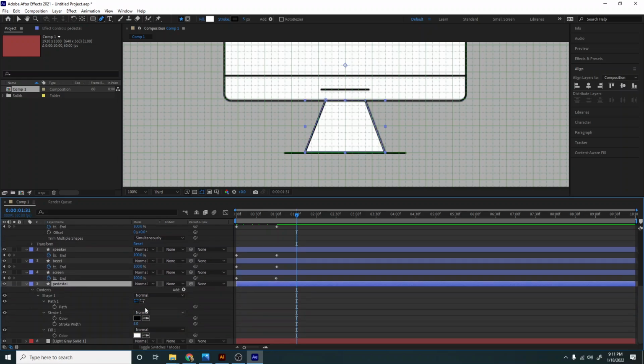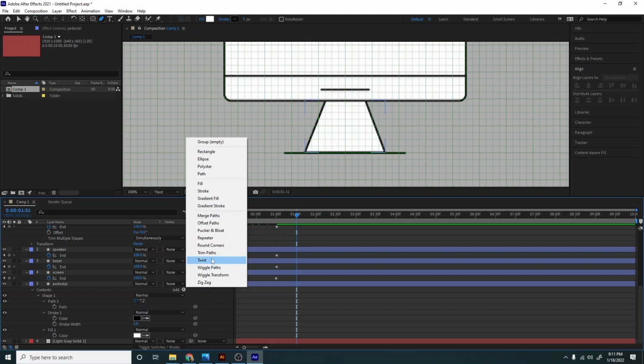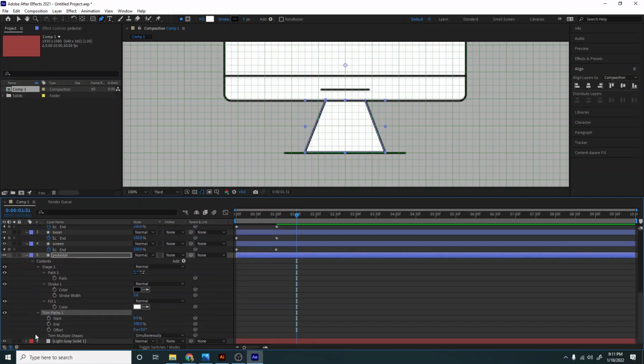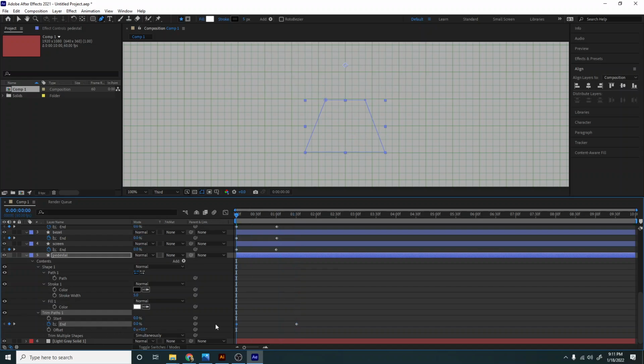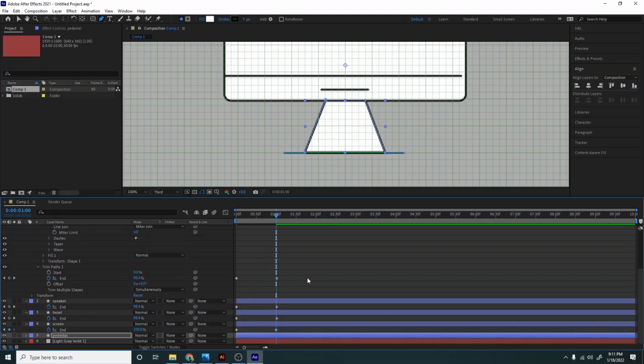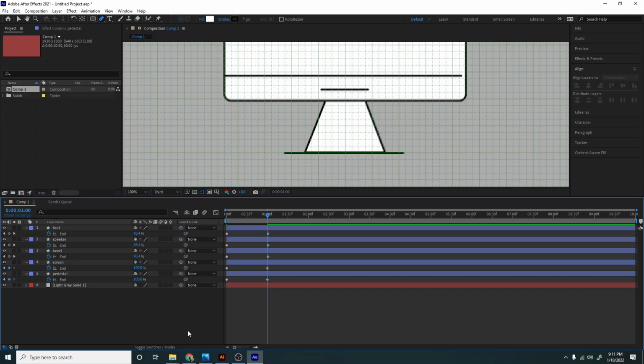U on the keyboard, tap U twice, add, trim paths, open this up. And we'll just make a keyframe for end, drag it back, make it 0%, and make sure this is all lined up here. Watch that little diamond right here. Watch that turn blue when it's all lined up. Okay, here we go. U. Here we go. Cool. All right, so there's that.